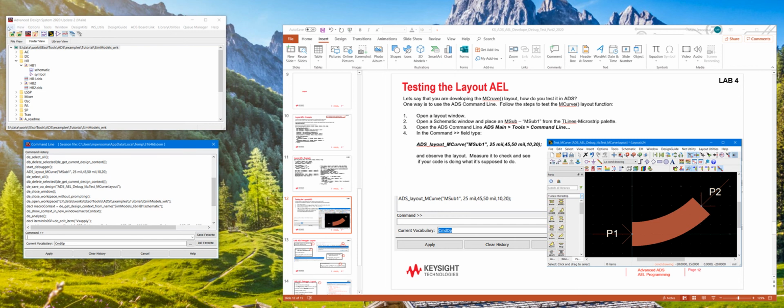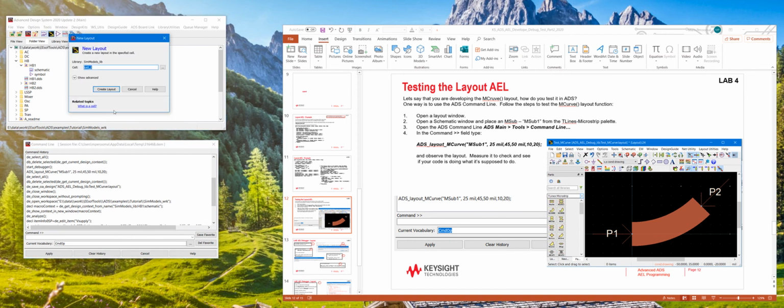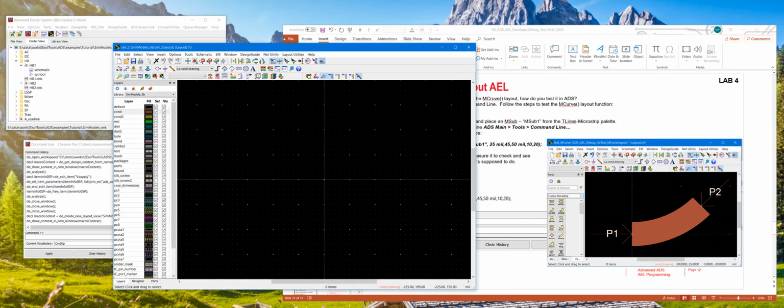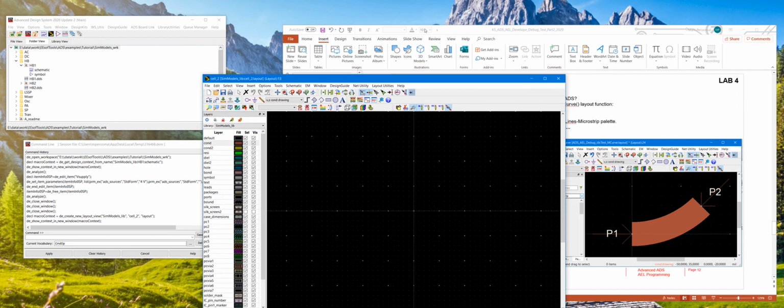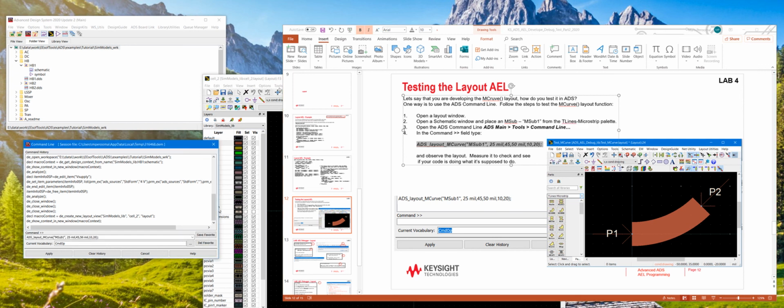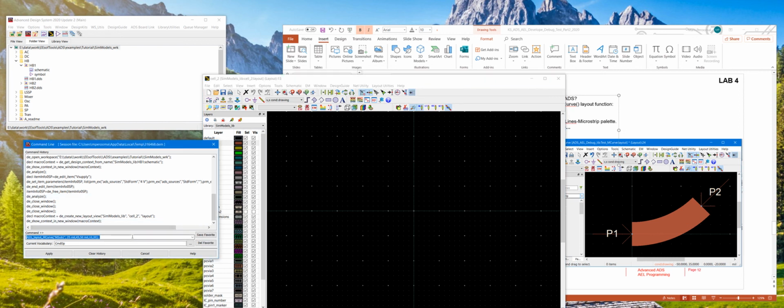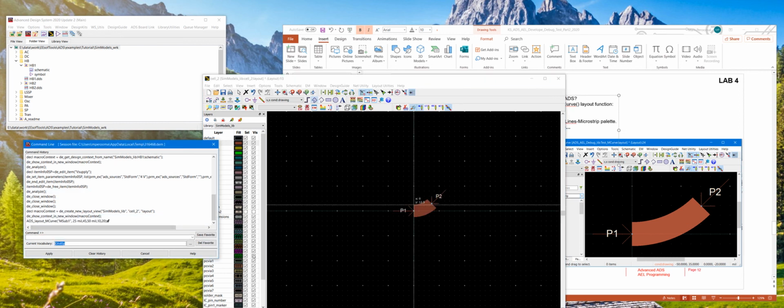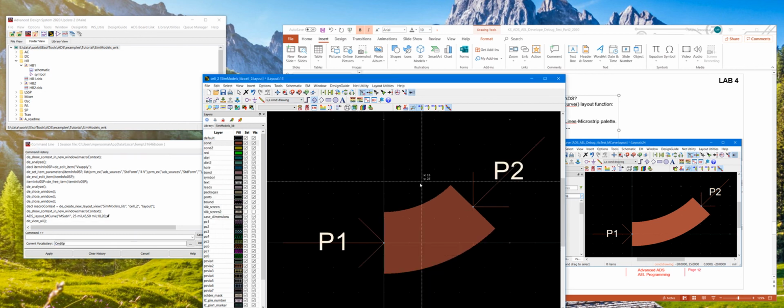In order to do that, let's open up a new layout. We can call this whatever you want. And then we're going to cut and paste this line here into the ADS command line. And when you hit enter, if everything was coded and there's no syntax error or any logical error, you'll see the actual mcurve being drawn with two ports. So like I mentioned before, this is the actual code that shipped with ADS.